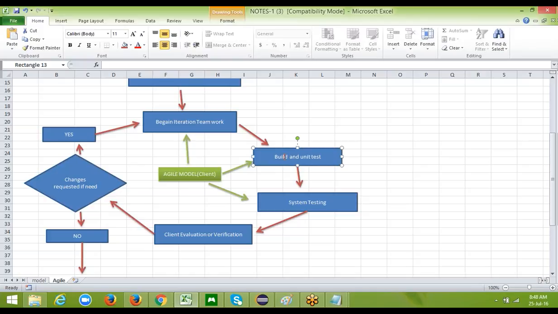The developer will develop the product and test at unit level. After that, system level testing is done. Then client evaluation and verification is going on, right? If the client wants any changes, yes, we can do those changes, and the same loop goes on.